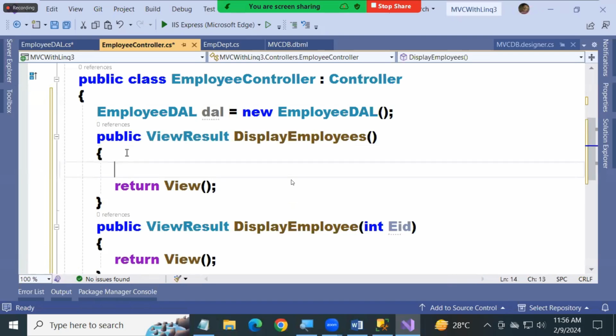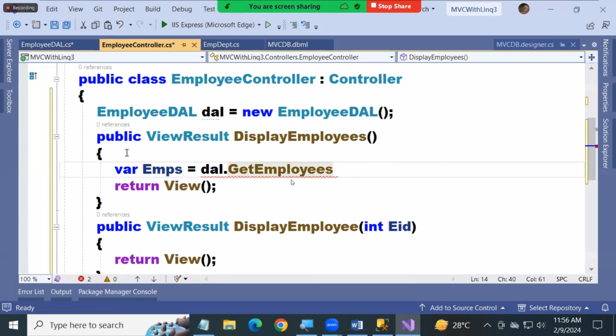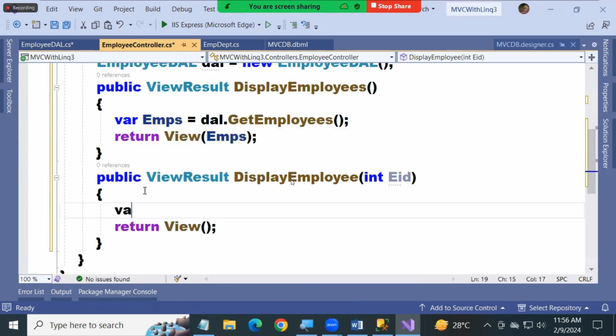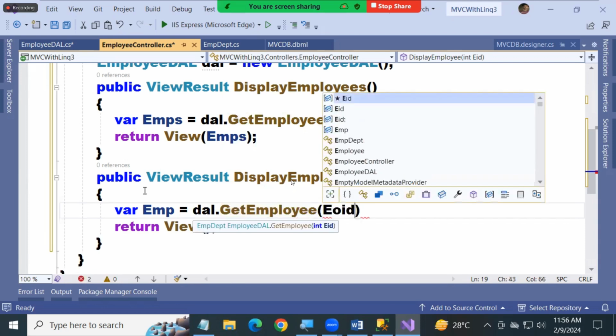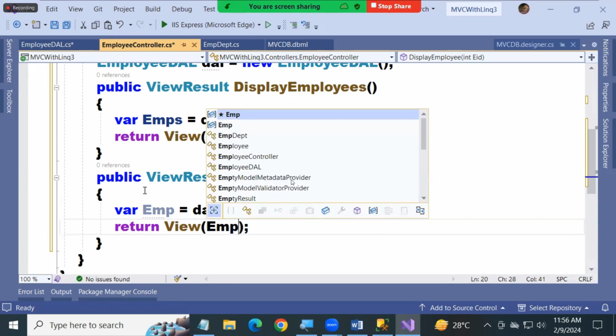Where employees EMPS is equal to, what will you do? DAL dot get employees. Get employees and simply pass EMPS here. Where EMP is equal to DAL dot get employee, passing the ID. Come here, EMP. Are you guys clear? Understood or not?